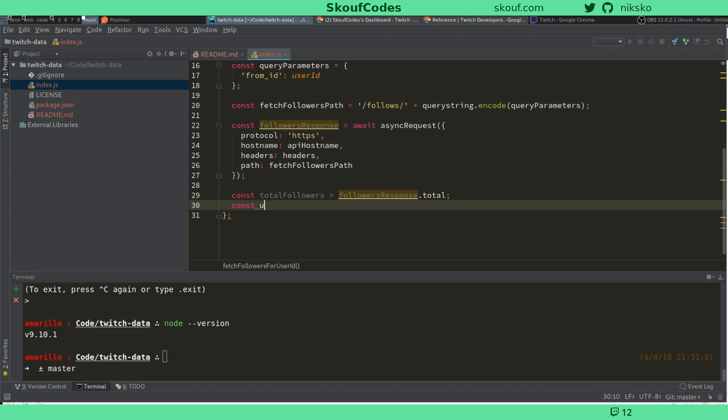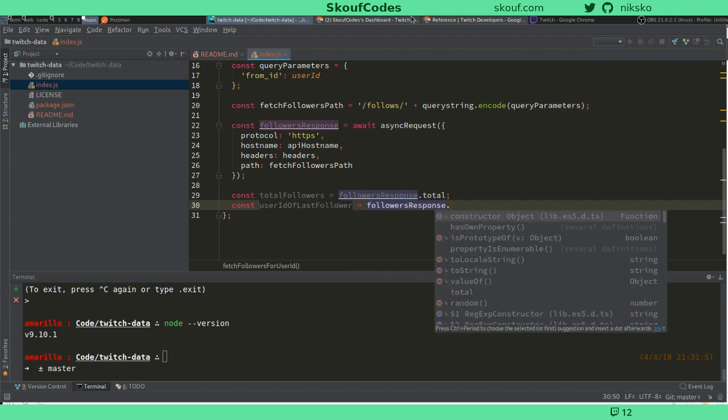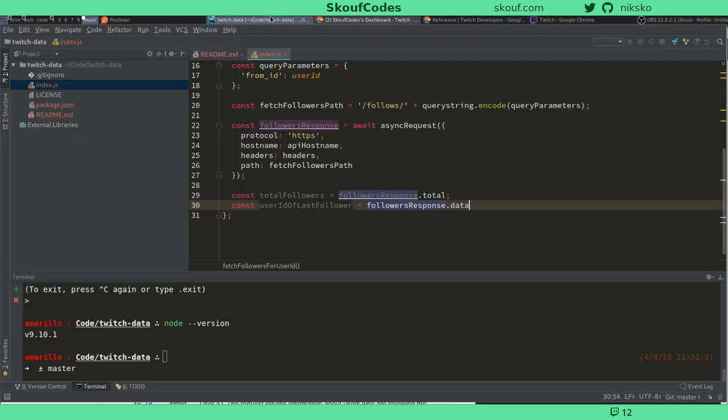We're also going to need the user ID of the last follower, and so to get that we're going to go followers response dot data, and we're going to get the first element. Cool. And then, oh sorry, first element dot from ID. Now how it just happened to guess... in fact it's not the from ID, it's the to ID. Yeah, to ID. Cool. So that should do it. Dot to ID. And that's the ID of the last follower.